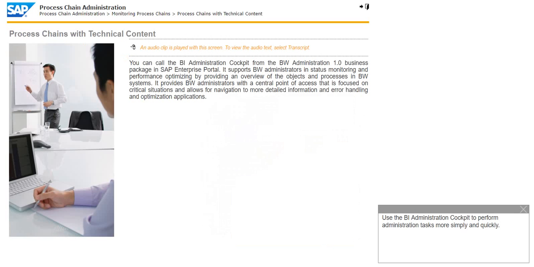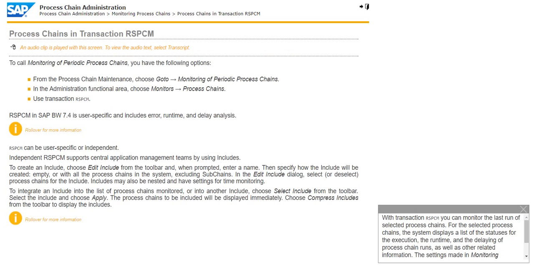Use the BI Administration Cockpit to perform administration tasks more simply and quickly. With Transaction RSPCM, you can monitor the last run of selected process chains. For the selected process chains, the system displays a list of the statuses for the execution, the runtime, and the delaying of process chain runs, as well as other related information. The settings made in monitoring periodic process chains are user-dependent. Note, execute report RSPC_monitor to determine the status of the process chain runs.